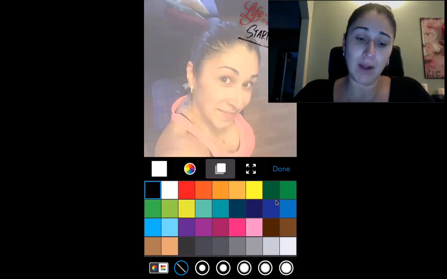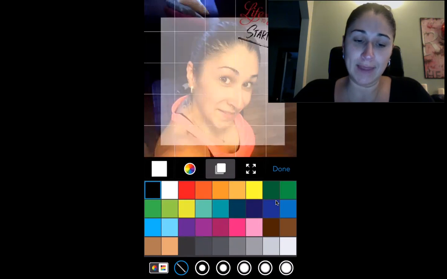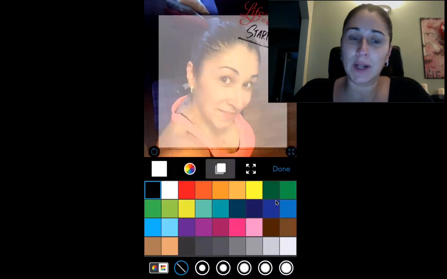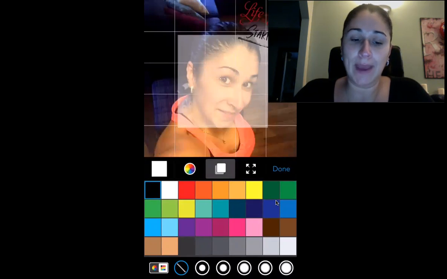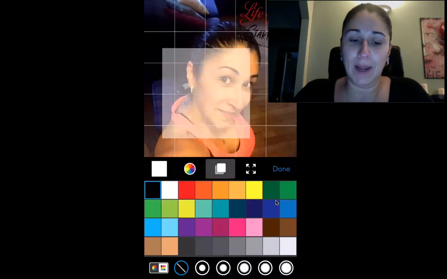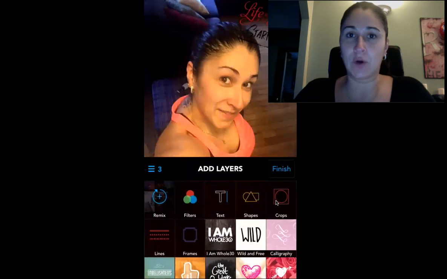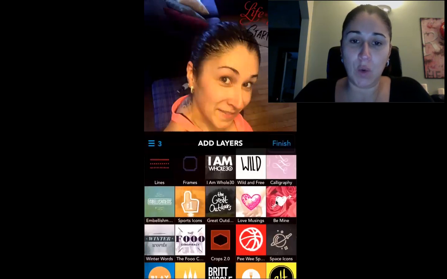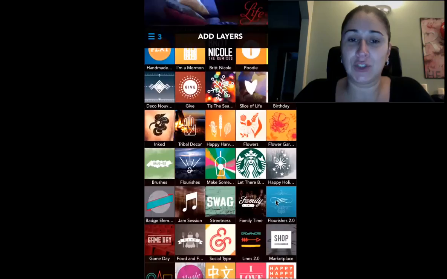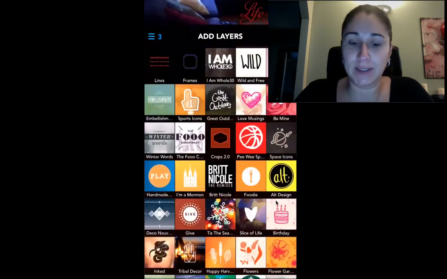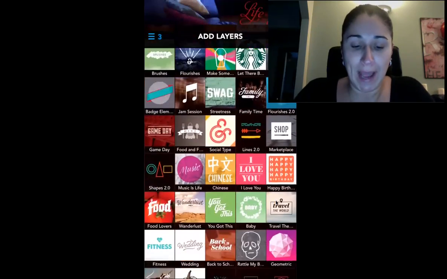Let's say I don't want that picture to look like that. You just double click so that it allows you to be able to move that top layer, and then you can exit out if you don't want that. You can also add more things to it. So if you scroll down here, you're going to see it shows you all of these options. So let's say I want to add more stuff to it.